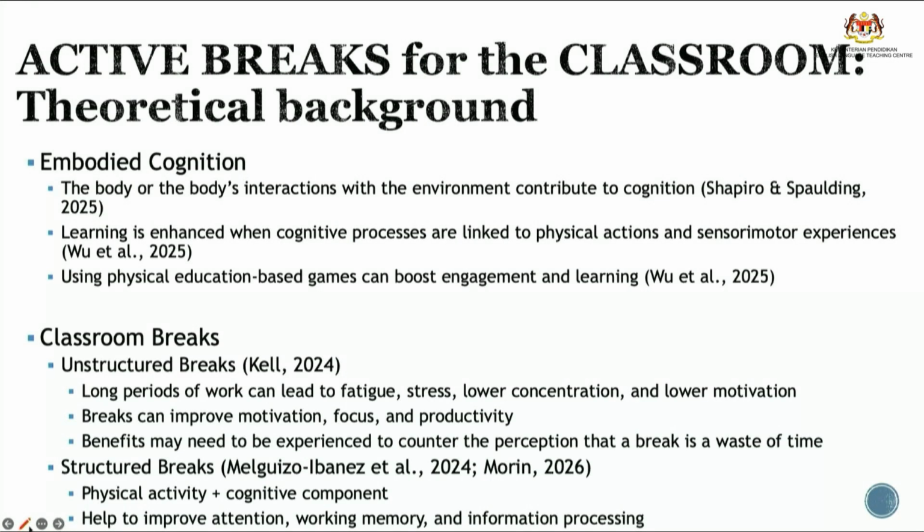I guess the last point here is that benefits may need to be experienced to counter the perception that a break is a waste of time. Okay, so if you just give students some free time, the instructor might see that as a waste of time, right? Because you're not doing anything productive. Okay, but if the break leads to more productivity on the other end of the break, right, then you could argue that it's worth the time that was spent to take the break. Okay, so the benefits may need to be experienced. In order to use this or rationalize it, you may have to experience it to want to use it.